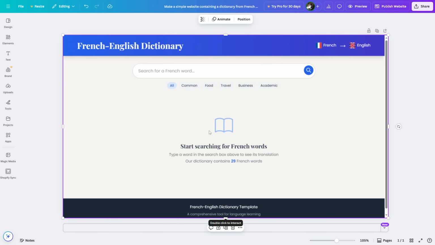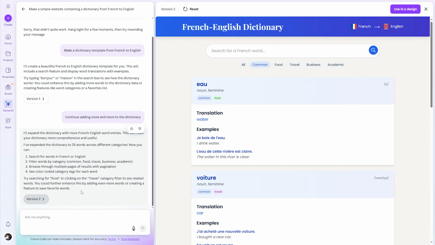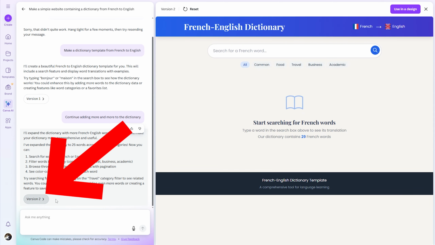So now here I have it. This is your template. You can now add some elements if you need, or simply go back and ask it to generate more and more options. You can go to the previous version by clicking on this section right here. This is the first version and this is the second version.